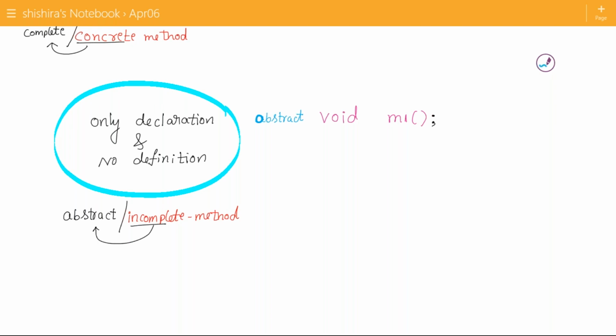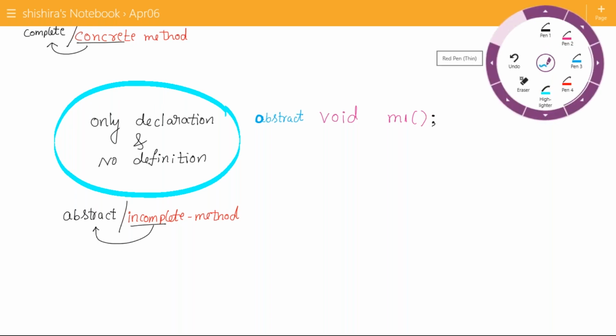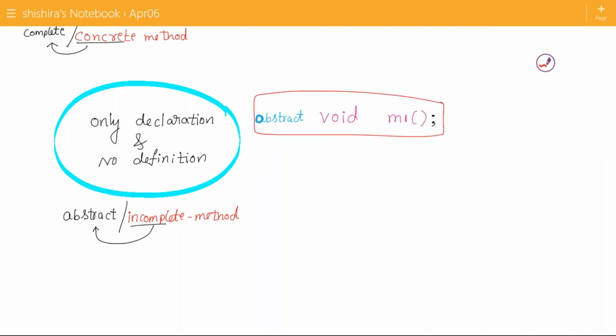Okay, so very important, an abstract method is a method which should have a declaration with a keyword called abstract, and at the end it should have a semicolon. This method, that is a method without any body, without any definition, without any logic, is called an abstract method. So an abstract method must be declared by using the keyword abstract, and very important, at the end we should terminate the abstract method by using the semicolon.